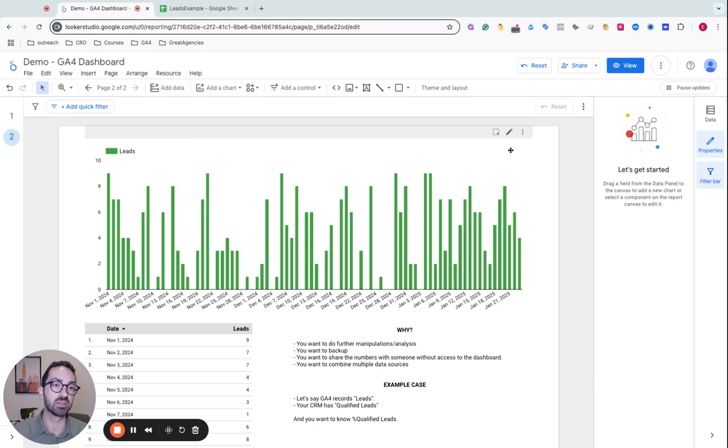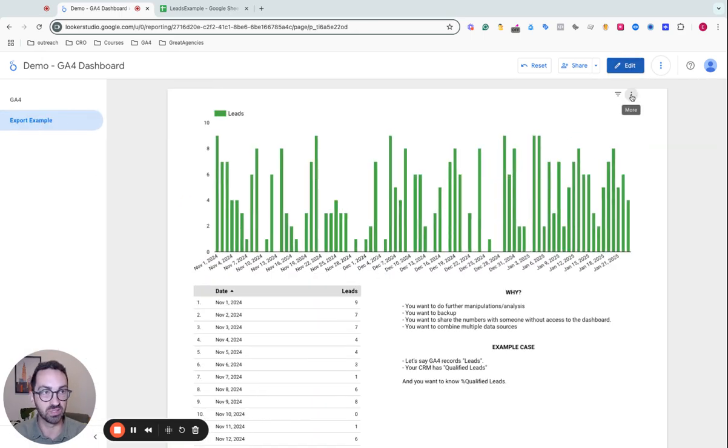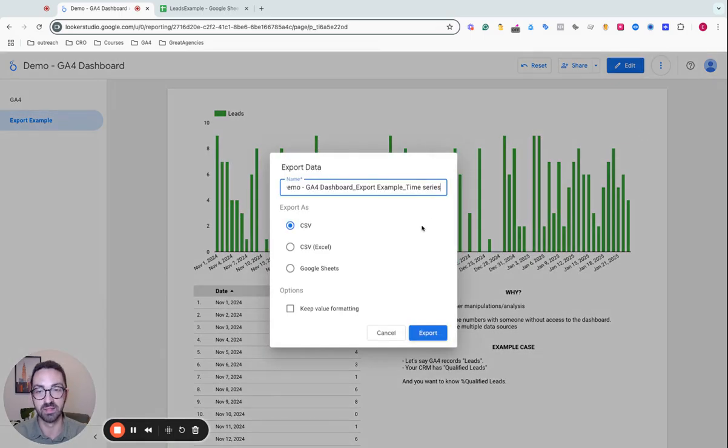So to download the data, all you need to do is come over these, let's say, three dots, and then click on this export button. There it will ask, how do we want to export these numbers? It can be a CSV file, an Excel file, or a Google Sheet. I will use Google Sheet. The option keeping value formatting is nice.